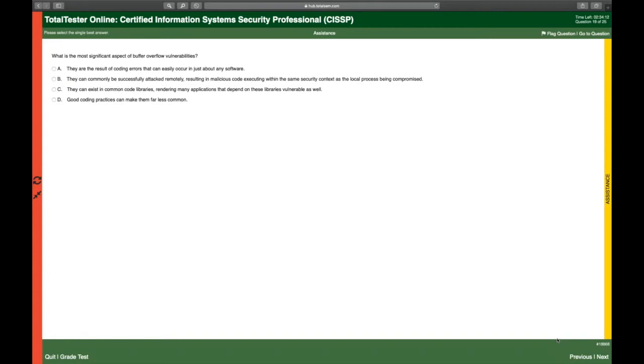Number 19, what is the most significant aspect of buffer overflow vulnerabilities? Most important or most significant aspect of buffer overflow? I'm ready. We've seen this one a lot. Yep, go for it. This is B. Bravo. They can commonly be successfully attacked remotely, resulting in malicious code executing within the same security context as the local process being compromised. The fact that it can be successfully accessed remotely is the most significant concern.